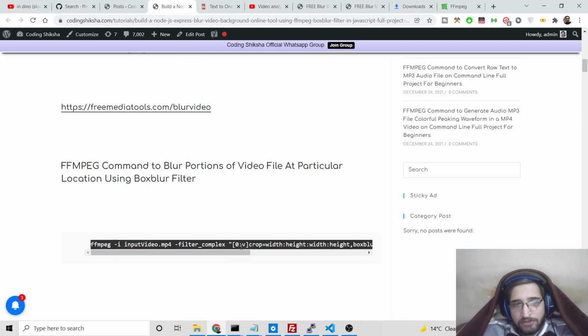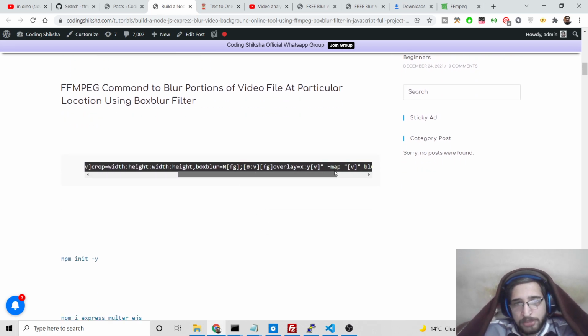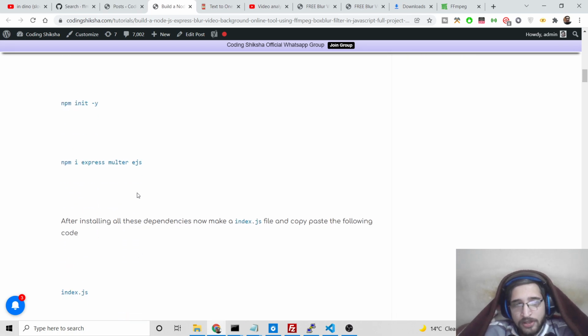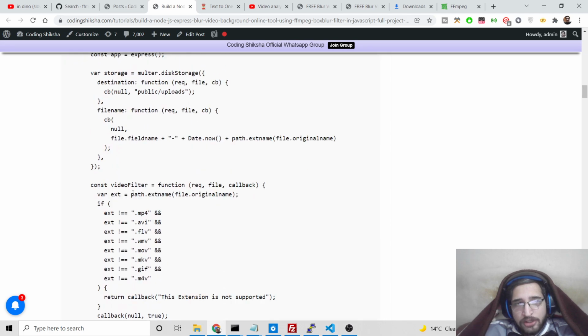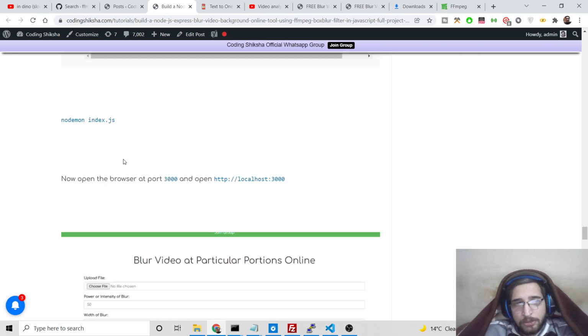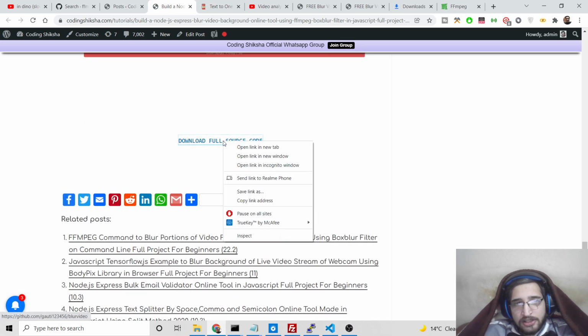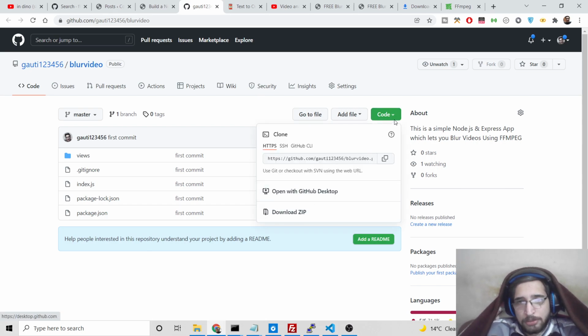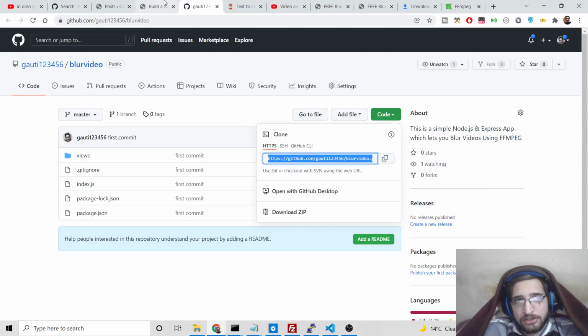And this is a command which is used, guys. This is the actual business logic of this application. This is a command we are using here, npm init -y. All the source code will be inside the video description. If you scroll to the bottom of the blog post, you will find my GitHub repository. Simply click download full source code. This is the GitHub repository. Either you can download the GitHub repository or you can simply clone it.